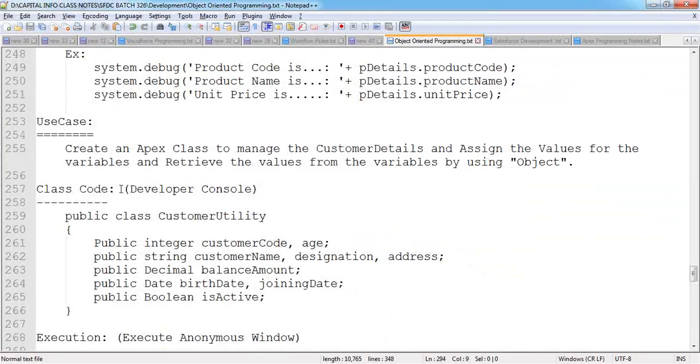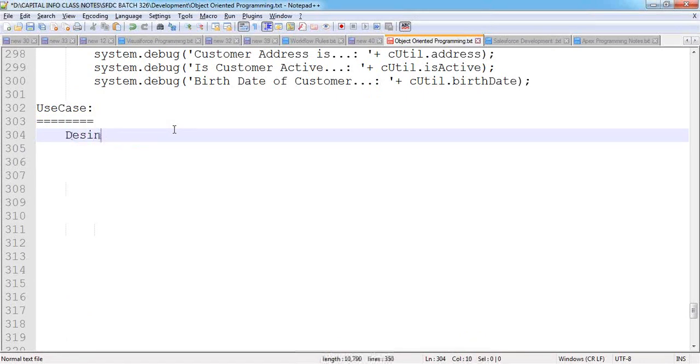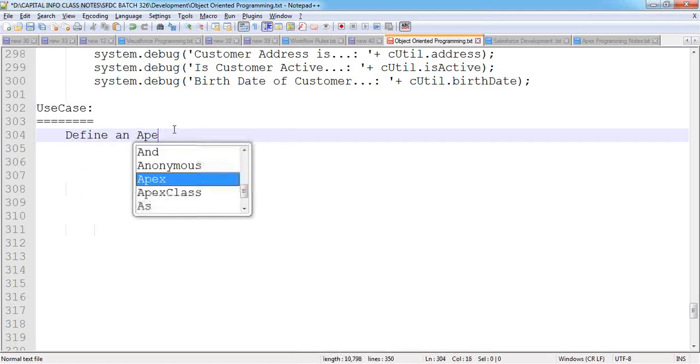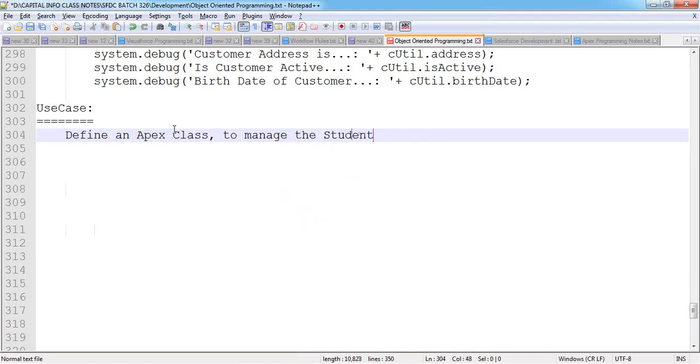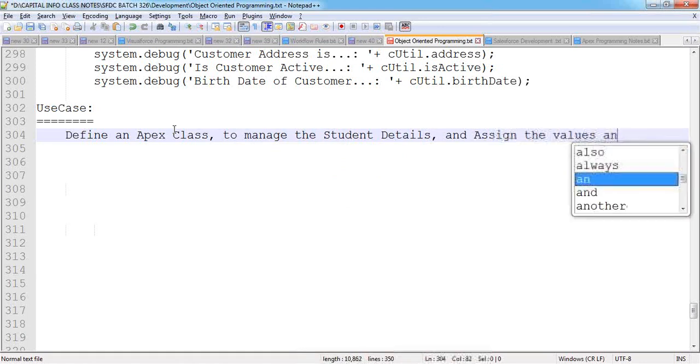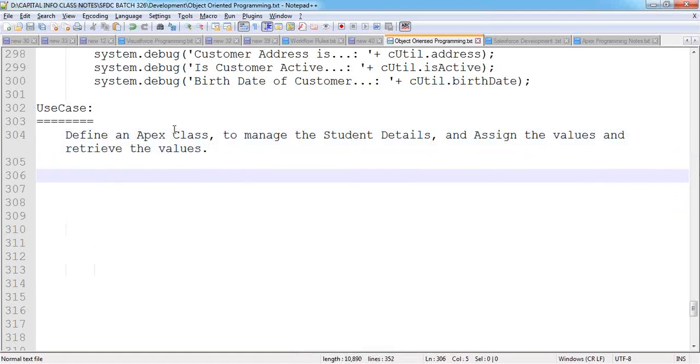Okay, clear? Now, let's start writing a small class over here. Define an Apex class to manage the student details and assign the values and retrieve the values. Now, let's start writing the code. I want all these 4 steps: define the class, create the object, assign the values, retrieve the values.